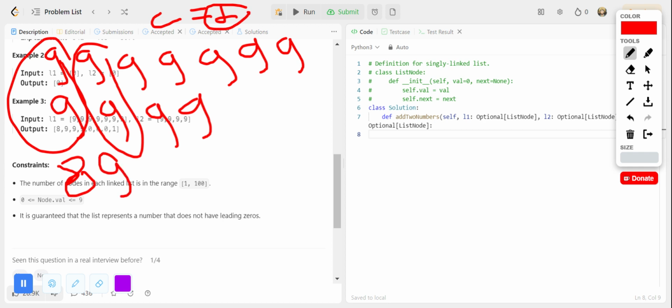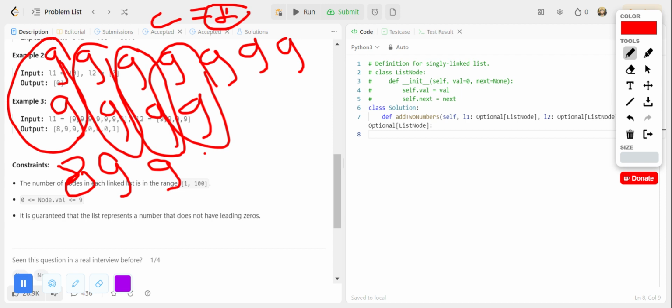And we have 1 carry again, and we have 9 here. We add these two numbers, their sum is 18, and we add 1, it's 19, and we have 9 here and carry 1. We add these two numbers also, their sum is 18, plus 1 is 19, and we have a 1 carry. At this point, we have exhausted all the nodes from list 2, so we only have the remainder from list 1.